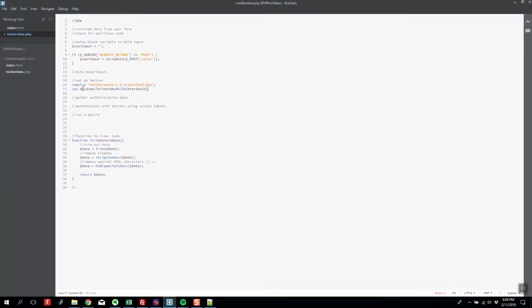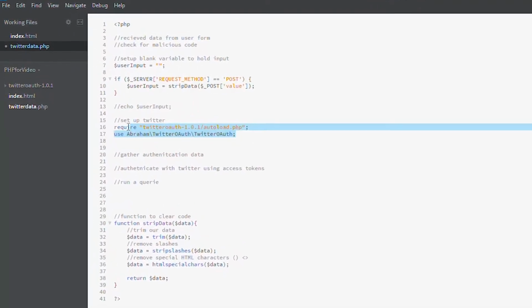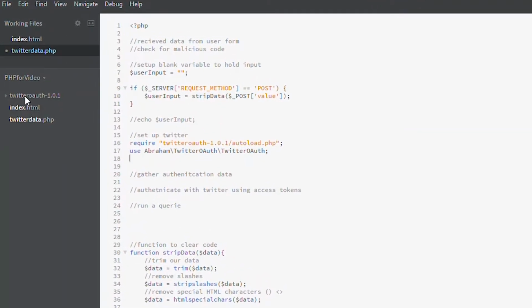And we're just going to say use Abraham Twitter OAuth. And these two lines here tell it to go inside this library, set up all the functions, and then it tells us which terms we can and can't use.